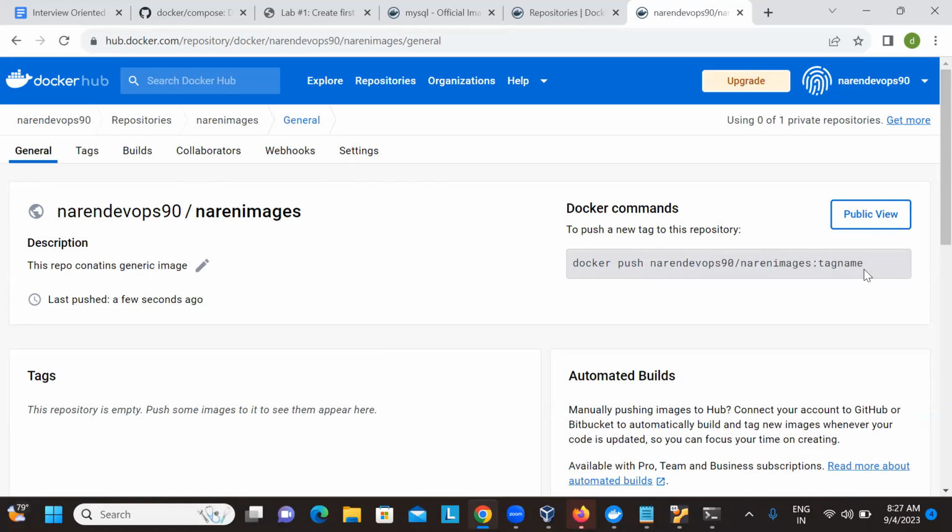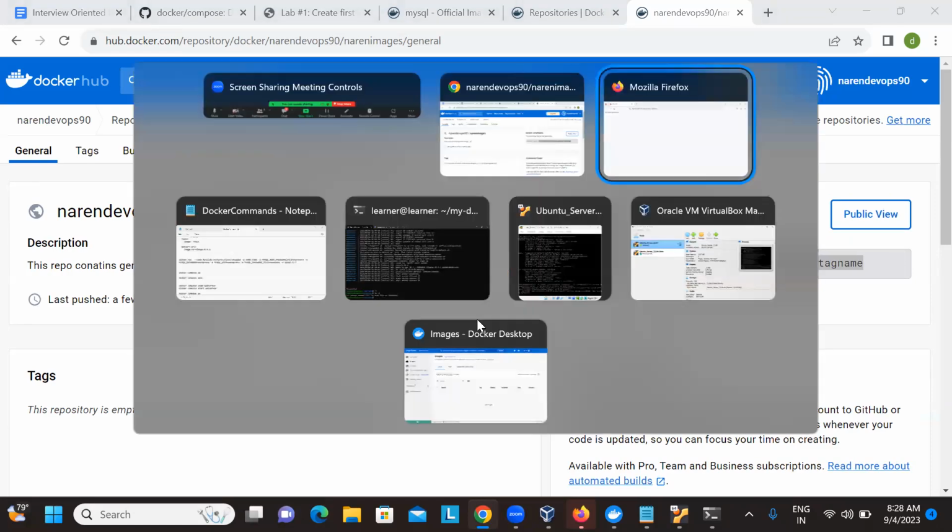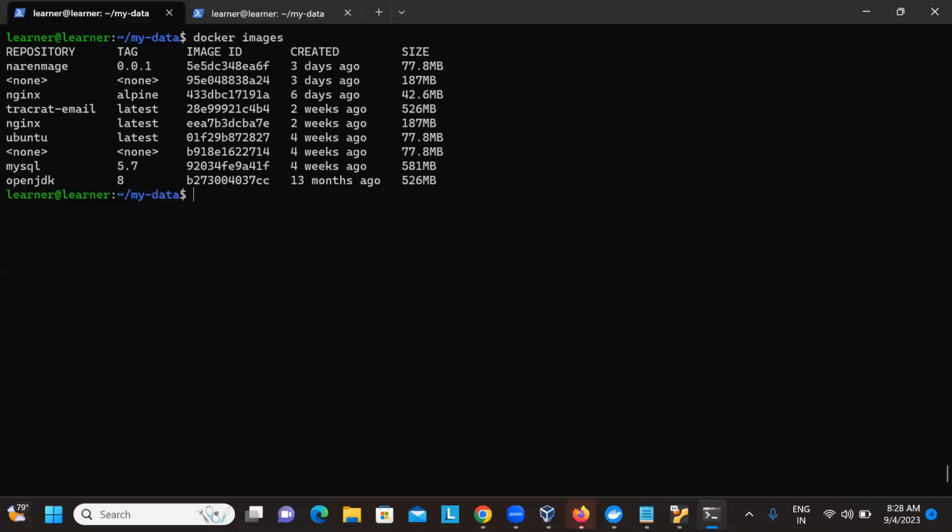This is how you have to rename your image name here. Okay, let's see what images are present on the repository. Yeah, I do have these many images.